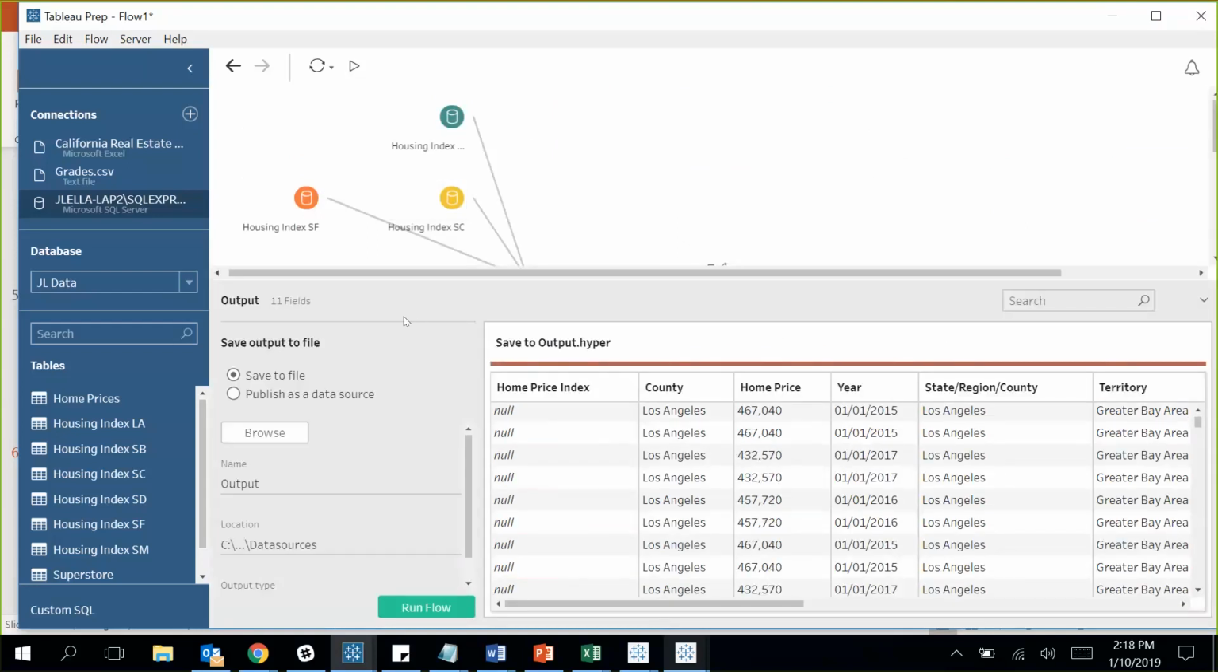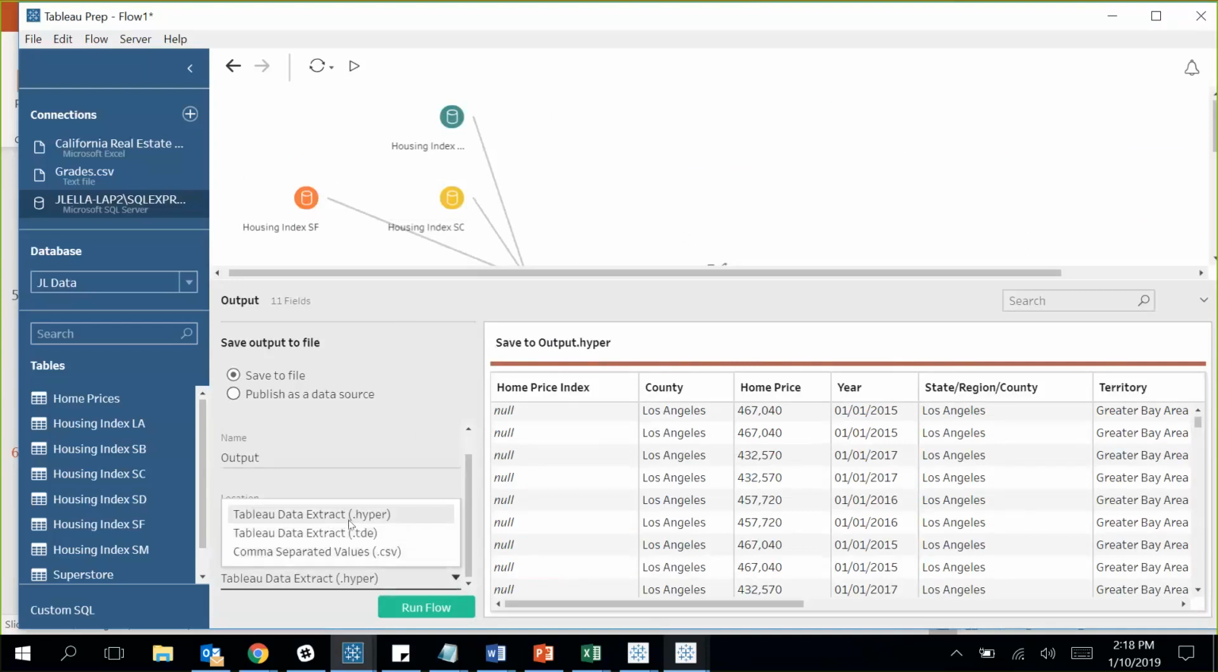We could save this flow as a file. So we'll choose our location. By default, it will go into your Tableau Prep repository. And if you're on 10.5 or later, you'll use our new Hyper data extract engine. If you're on 10.5 and below versions, select a TDE, or you could use a CSV file option.